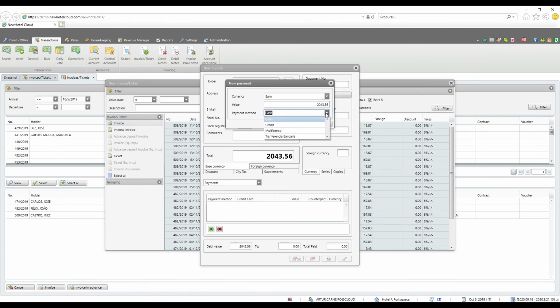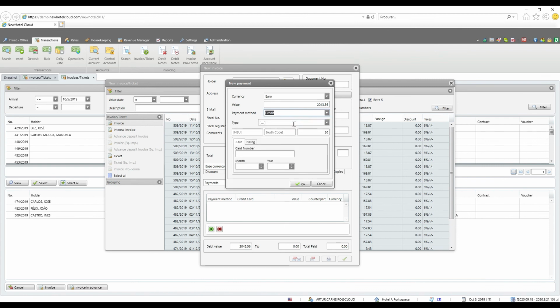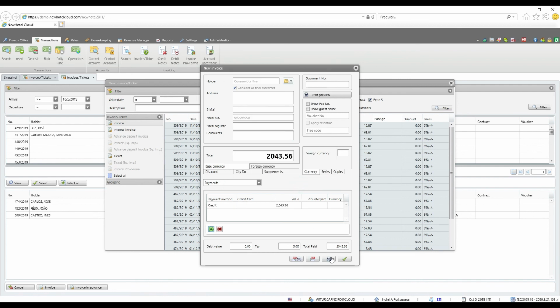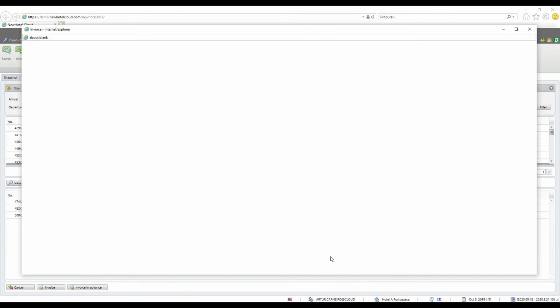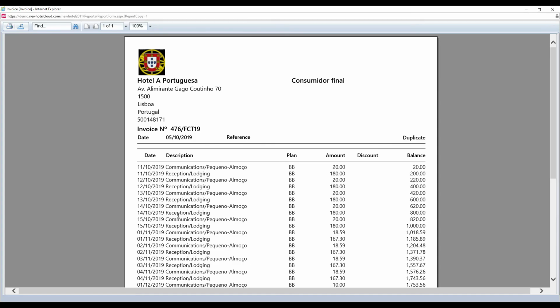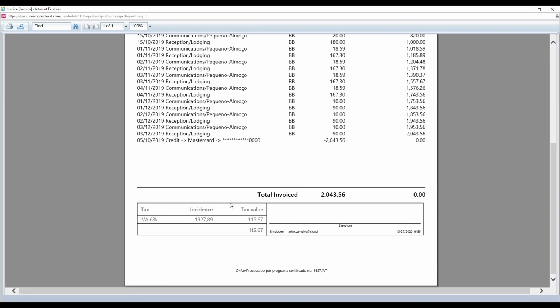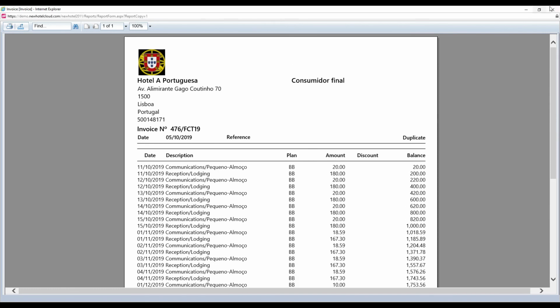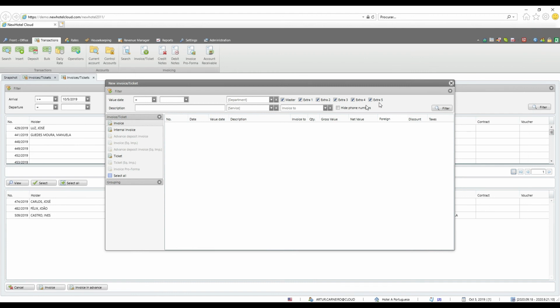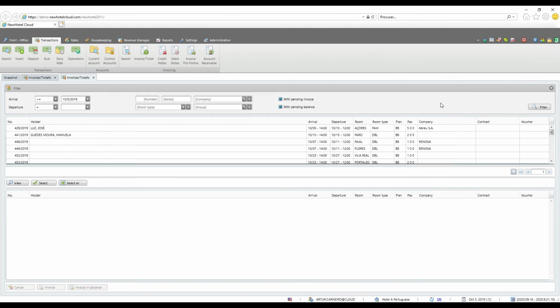put the payment type. Let's choose credit card. Let's say OK, and print this invoice. And the three reservations were invoiced in the same document. This is quite useful, for example, to invoice groups or several reservations that are paid by the same person.